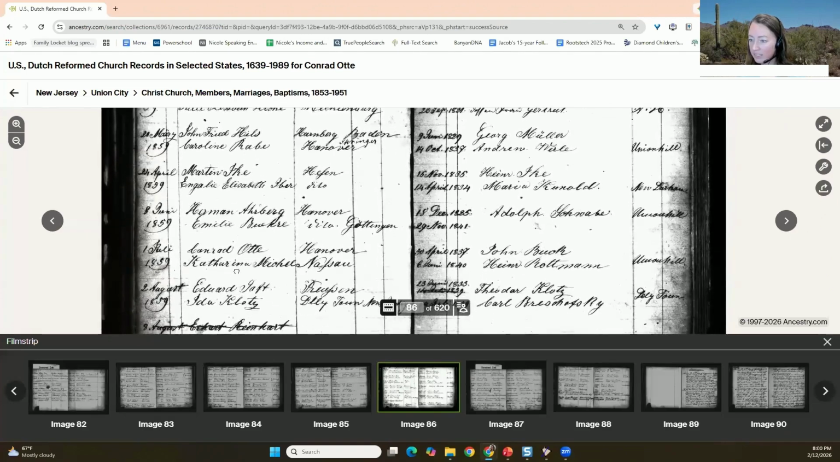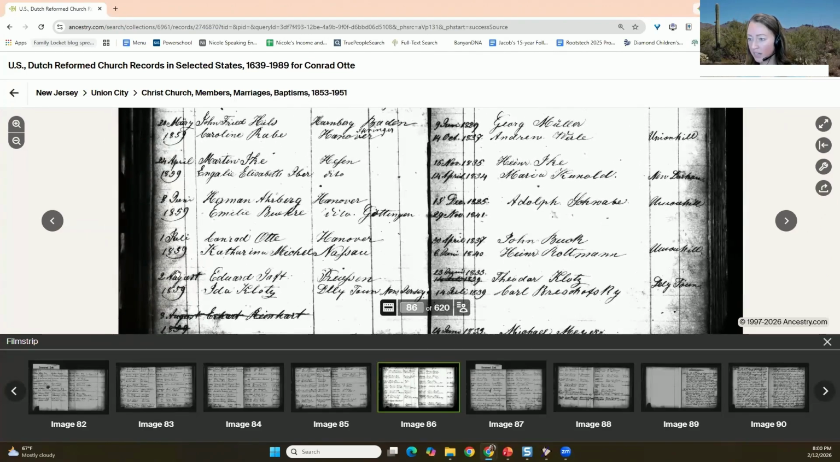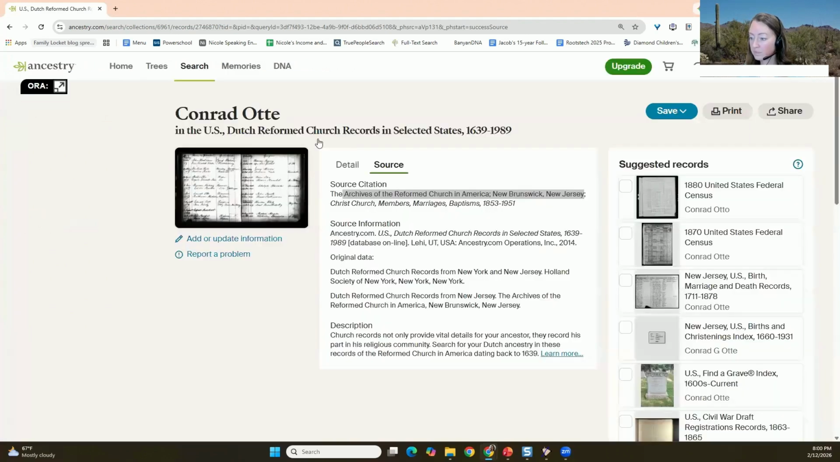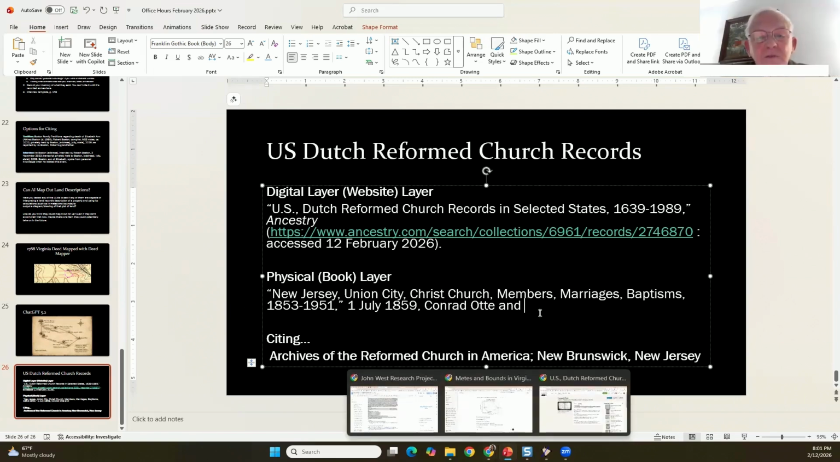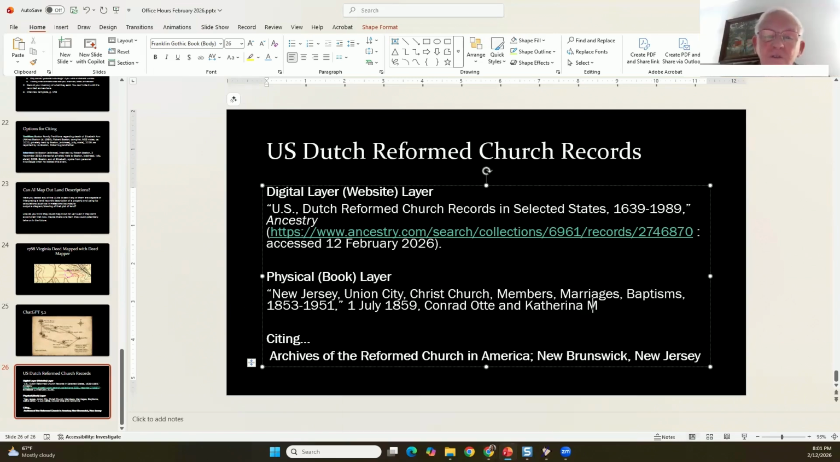Let's see, where can we find Otti? Okay, Conrad Otti, 1 July 1859. What was her name? Katharina, Michelle, just end at the first L. Okay, good. Great. And you'd want to note that it's a marriage, because it's marriages and baptisms. So you'd want to put marriage.